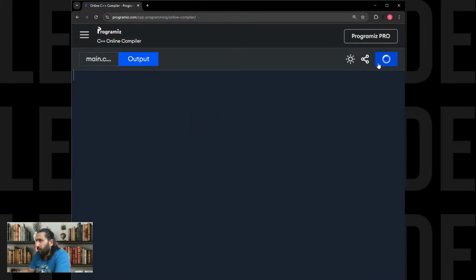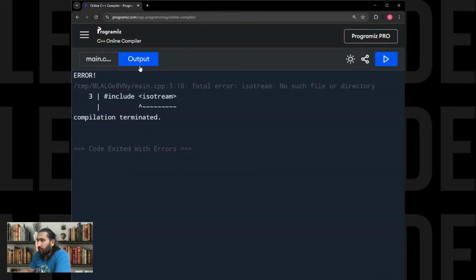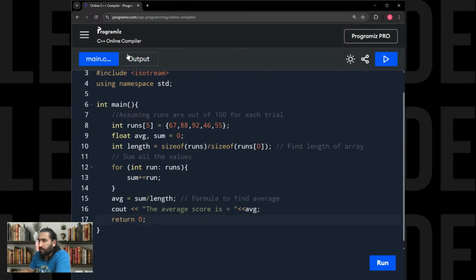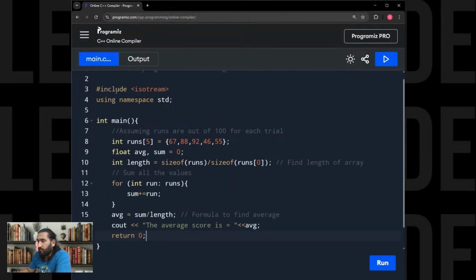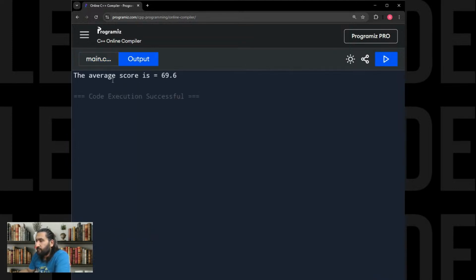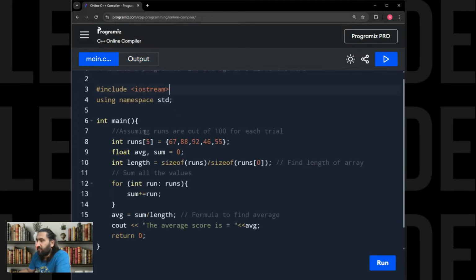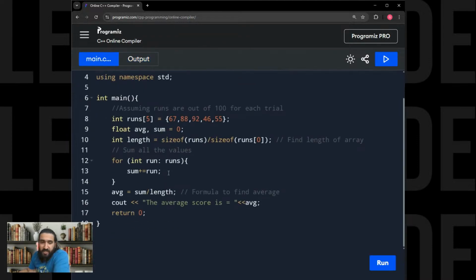So once we run this, are we missing any? Yes, hashtag include IOStream, compilation terminated. So there's a typing mistake, IOStream. Average score is 69.6. So that's pretty interesting, right? Things which look so simple require such thoughtful coding behind things, right?